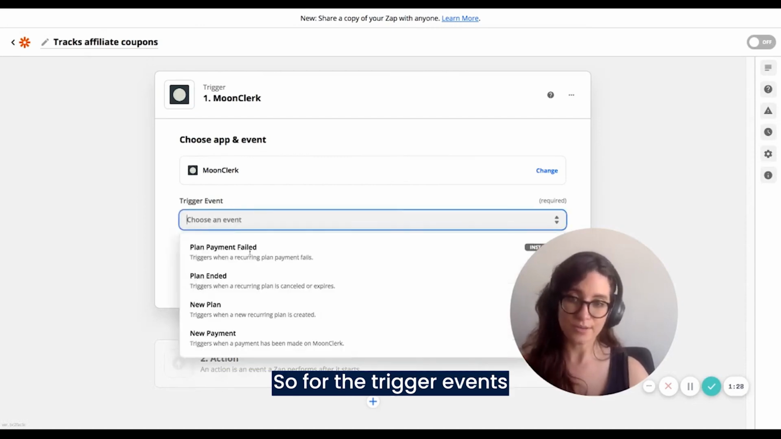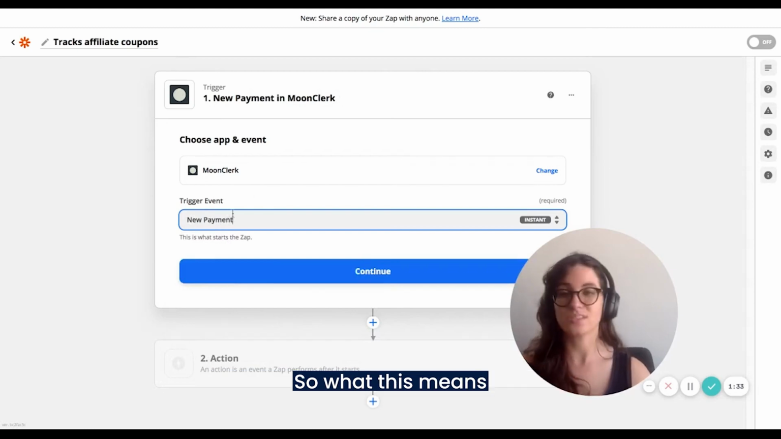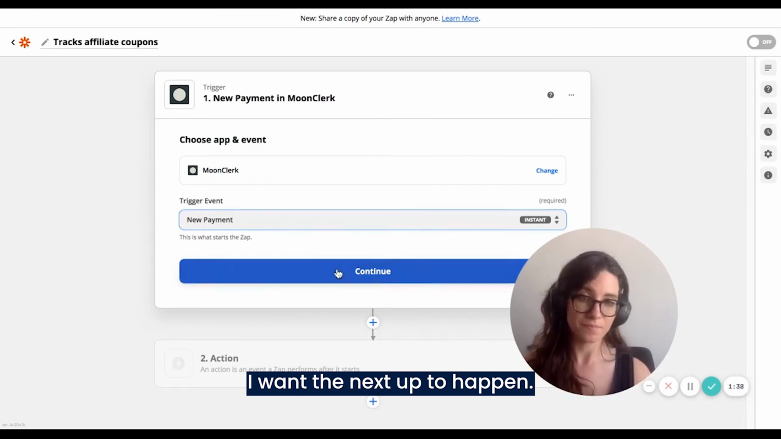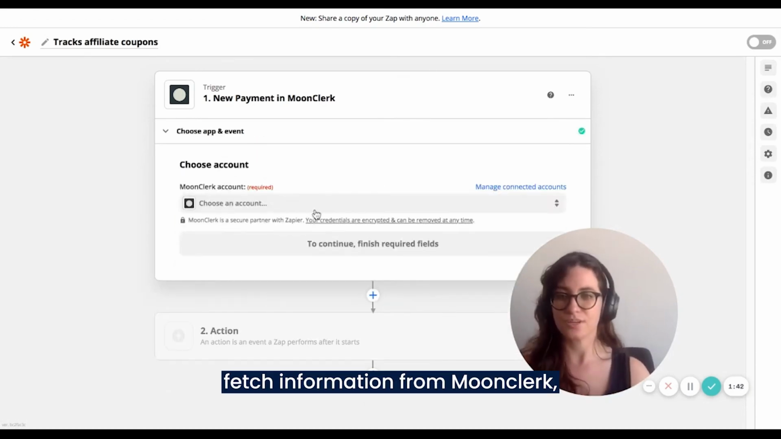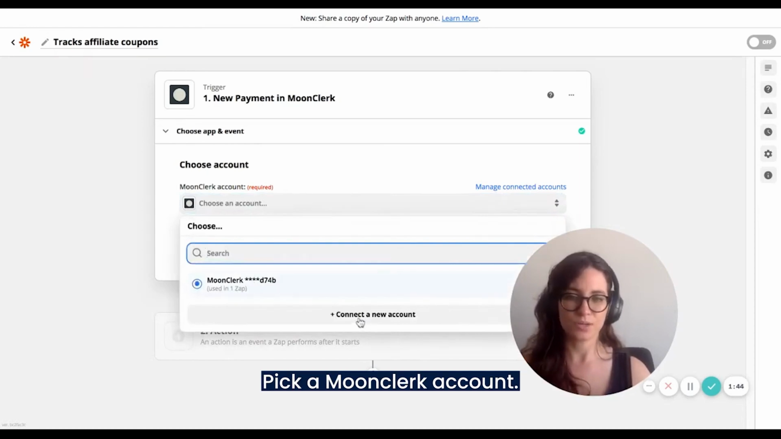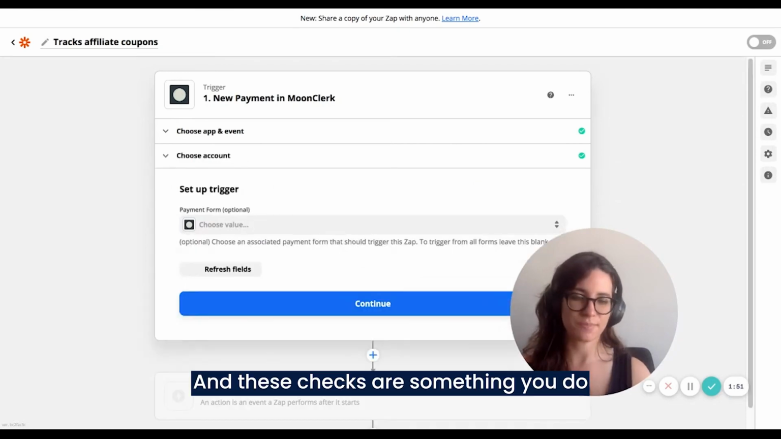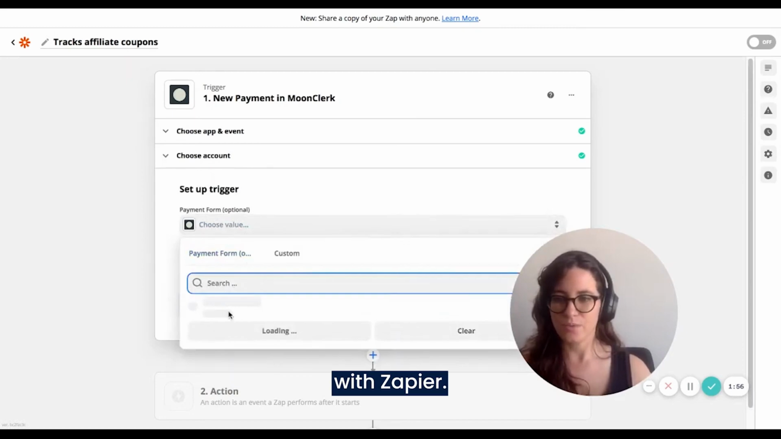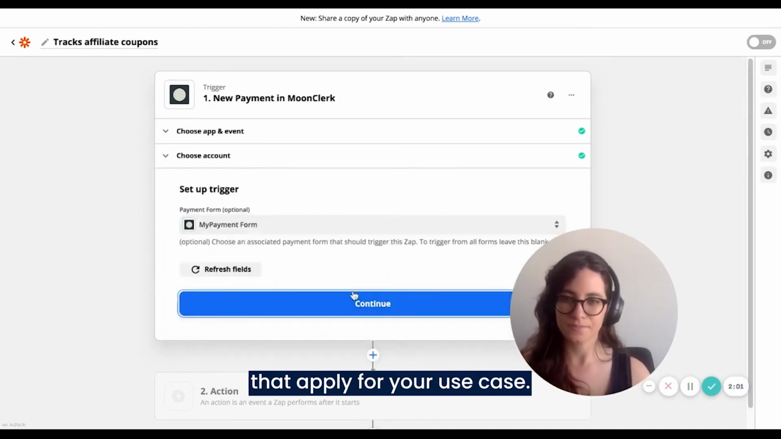So for the trigger event, we're going to choose new payment. So what this means is that if a new payment takes place in Moonclerk, I want the next step to happen. So the next steps are mostly preliminary checks, just to fetch information from Moonclerk, pick a Moonclerk account, and these checks are something you do whenever you set up an automation with Zapier. So just pick the forms that apply for your use case.